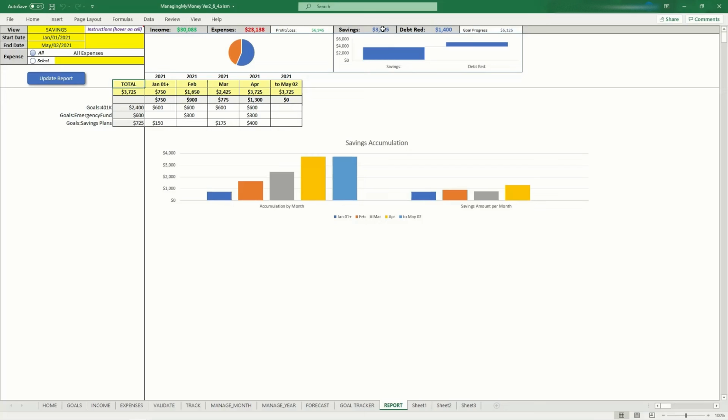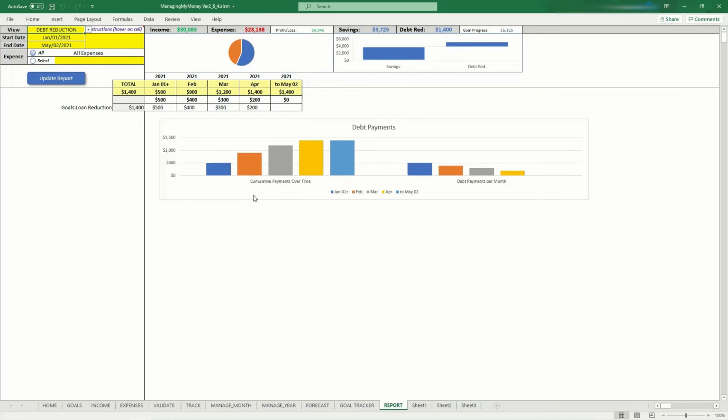You can see at the top that you've made a total of $5,125 contribution towards your goals year to date, with the split between savings and debt reduction. On the bottom is my savings every month that shows January, February, March, April, how much I've saved. And then this is the accumulated saving over time. Similar, if you click on the view and you click the debt reduction, you can see the debt payments.